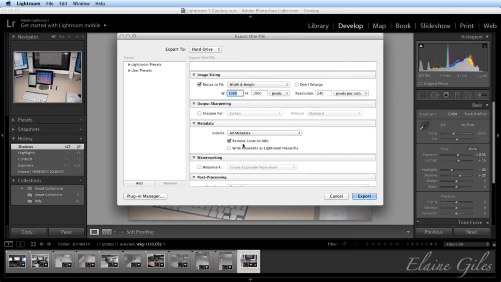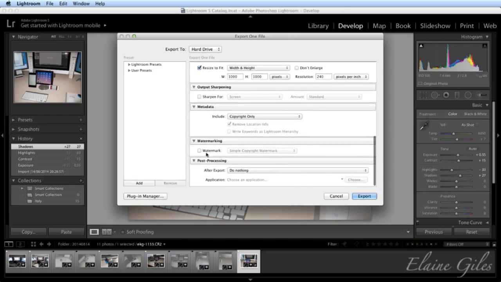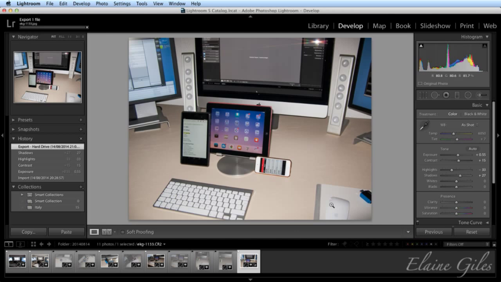One careful thing to think about is your metadata. It is going to, by default, remove the location information, which is probably a good idea. You can also say just put the copyright information in it and then the whole lot will go. So that is an important one when you're exporting. You can also put a watermark on that if you want to. And then you can do some post-processing, but I'm just going to leave it at that and say export. And it will take that image and it will put it on my desktop.